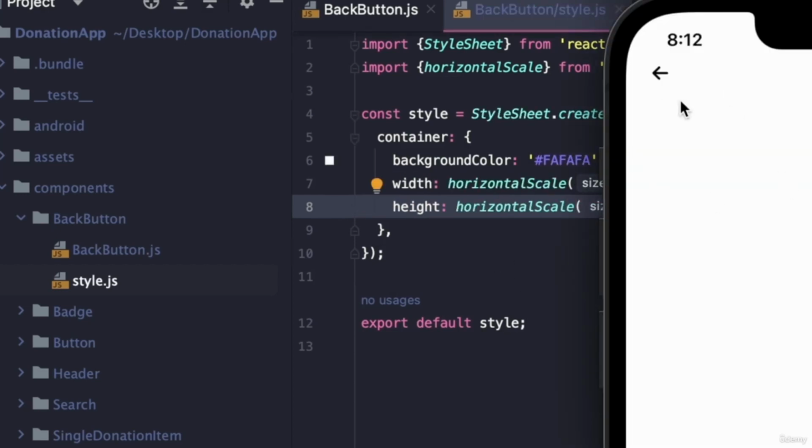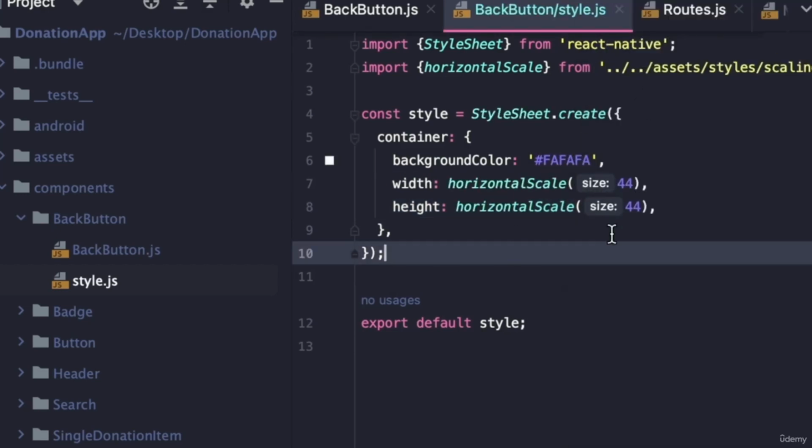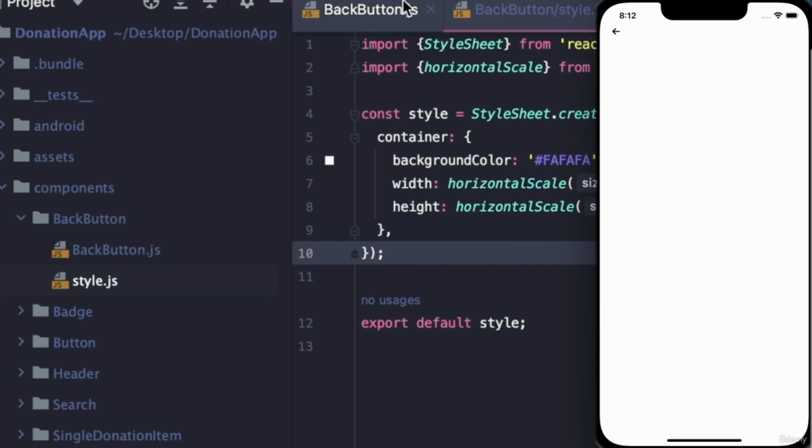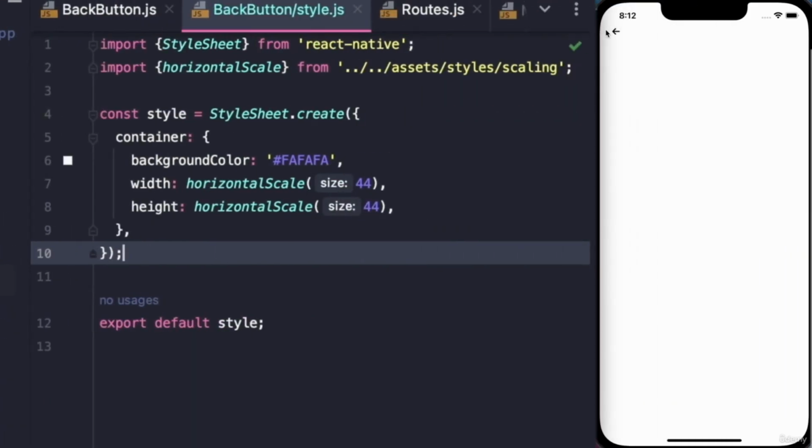And we're going to have some kind of border radius for that as well. And I think because the color is so gray, you might not be able to see it clearly.